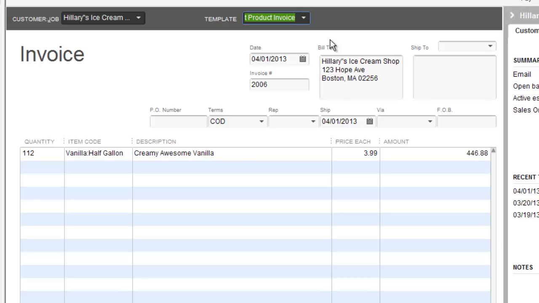Again, it will remember that you have an estimate in there if there's one for this client, and it will suggest to you, do you want to use it? And that's one of your options. Just a quick tutorial on creating an invoice out of an estimate.